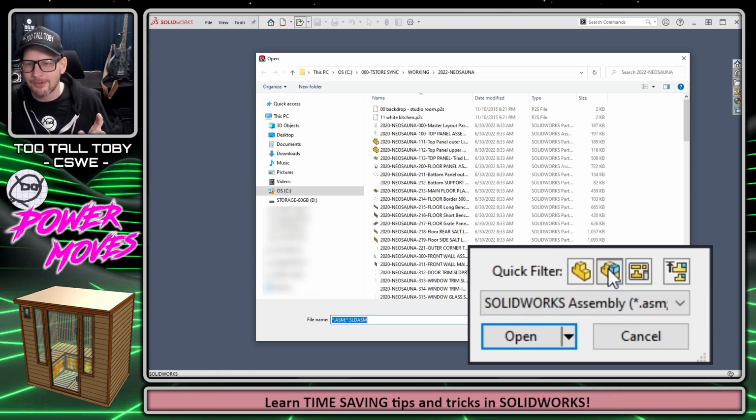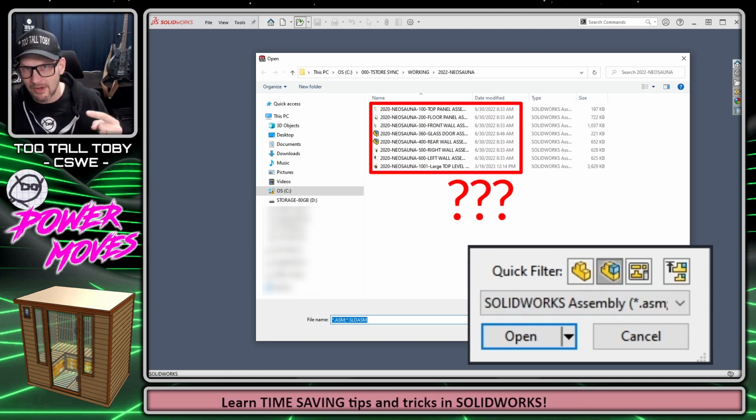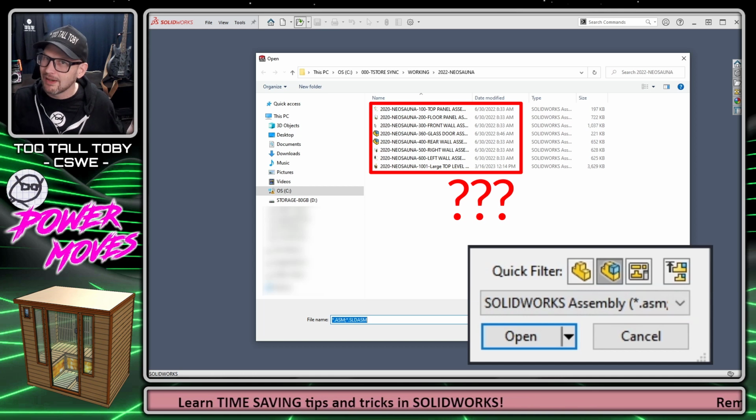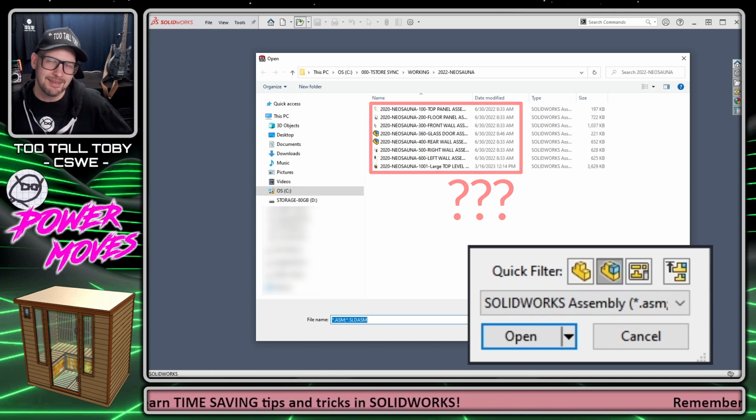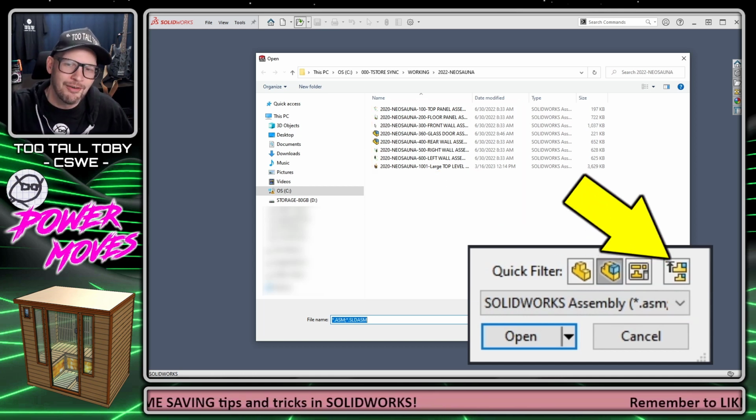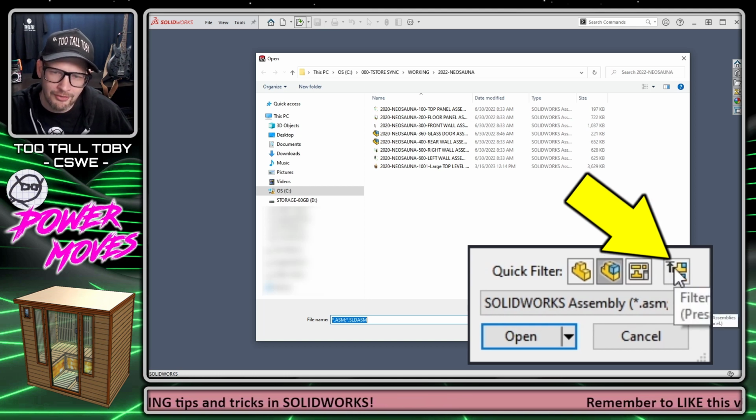But when I filter for assemblies only, you can see that there are several assemblies in this directory, and I really don't know which one is the top level assembly. Well, did you know that this fourth icon over here will solve that issue?